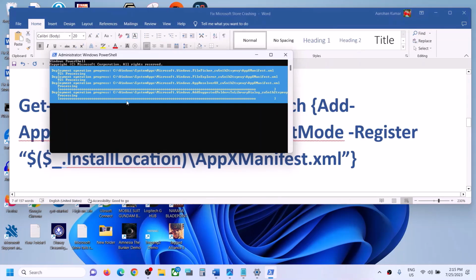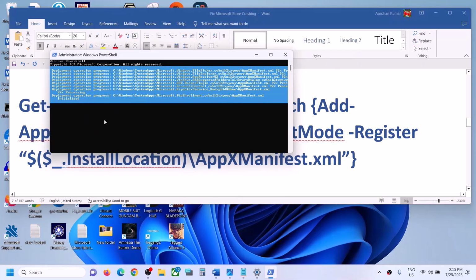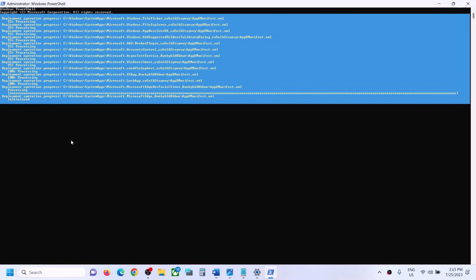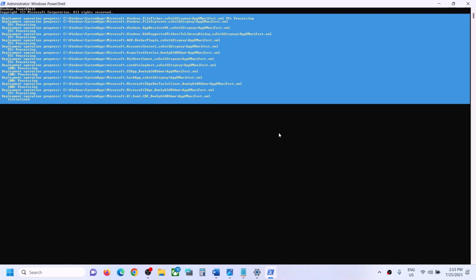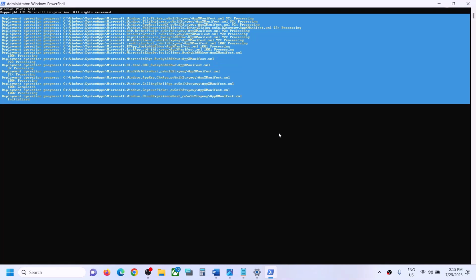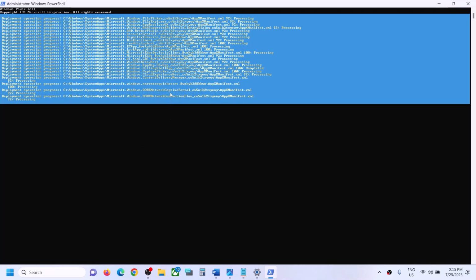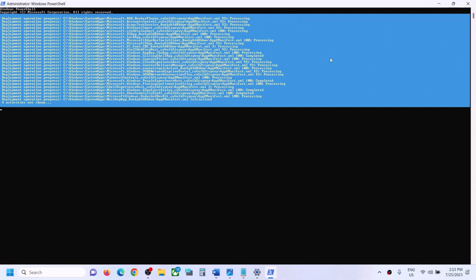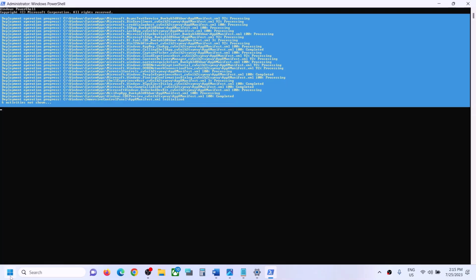Now this process will take some time, and during this process you might see some errors in red color. If you see any kind of errors in red color, just ignore it and let the process complete. Once it is complete, you will see the screen is full of red. Then you can go ahead and close this PowerShell once the process is complete, and then restart your computer.